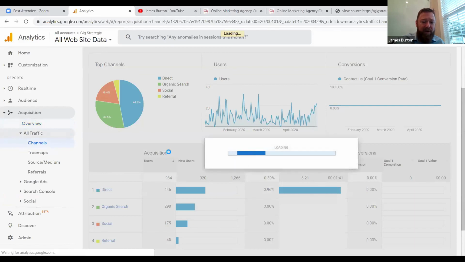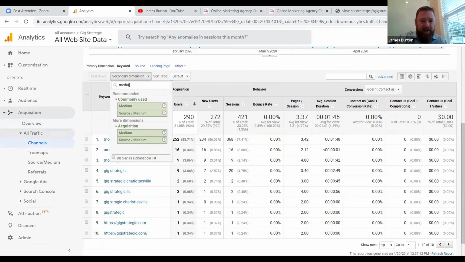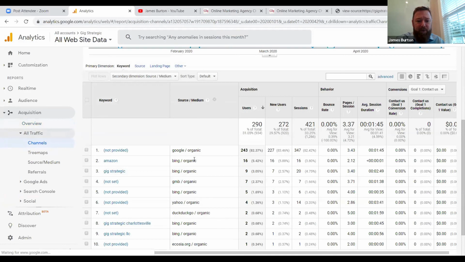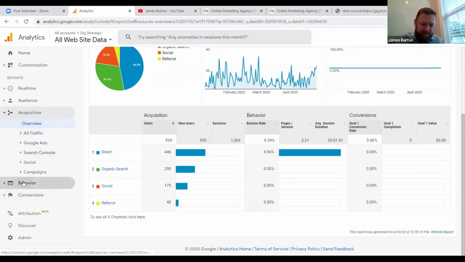And we can actually dig into each of these channels to look and see what keywords are being used. But we can also look at things like the medium and the source. So you know, I'm getting some traffic from Bing that's organic. I'm getting some from Yahoo. So you can see some of the other traffic sources. This is where we can see where that traffic is coming from, right here in the acquisition section.